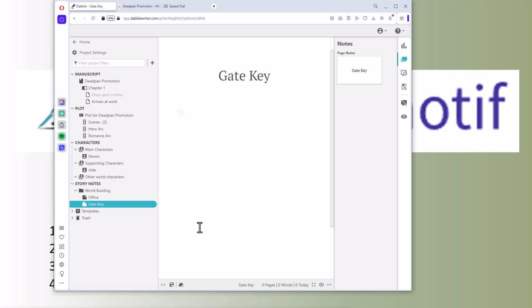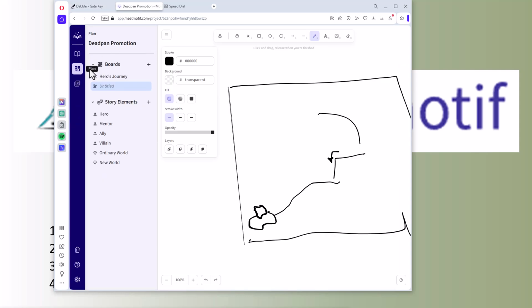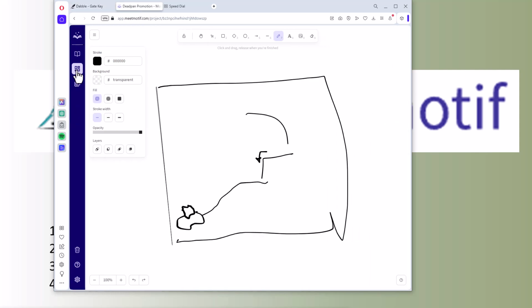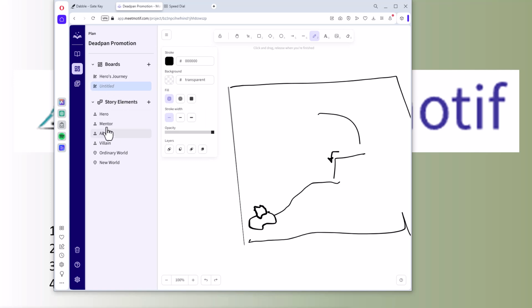So that's how it handles the characters and other items and people that populate your story. So let's see how Motif does it. And we're going to come here to Motif. We're going to go to the planning stage out here. And you see that we have some story elements. They're right here.